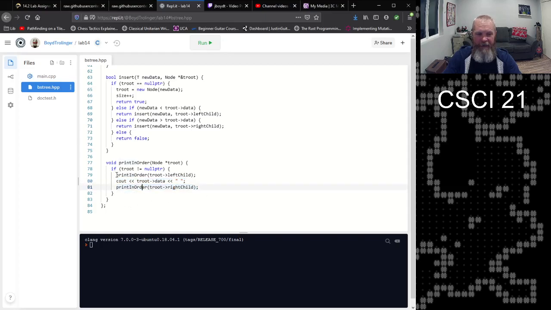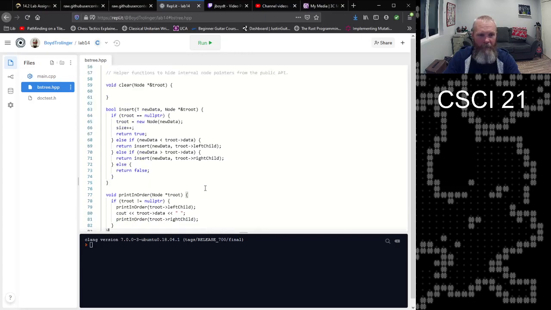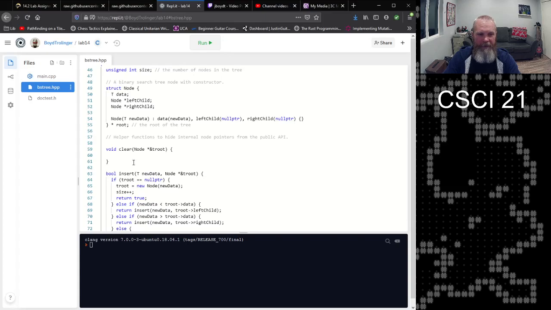But the magic of this is that everywhere that you go in the tree, you're always getting the smaller stuff first, followed by the root, followed by the bigger stuff. Is that not crazy? So there's print in order. Before I do any experiments, let's do the clear.